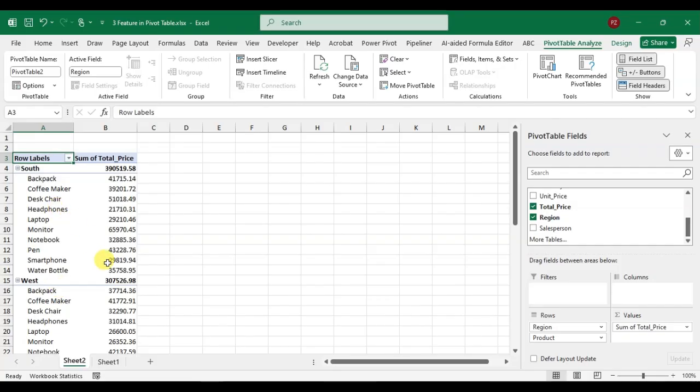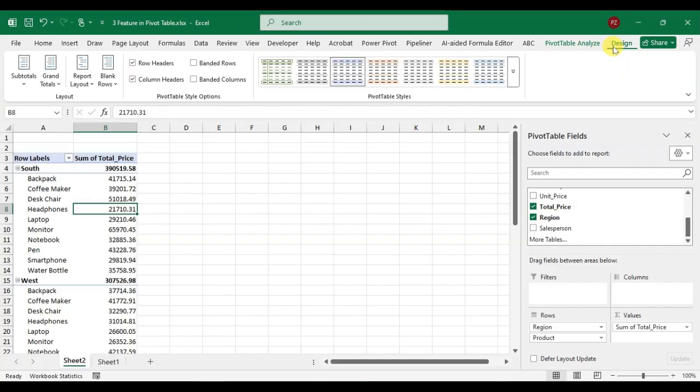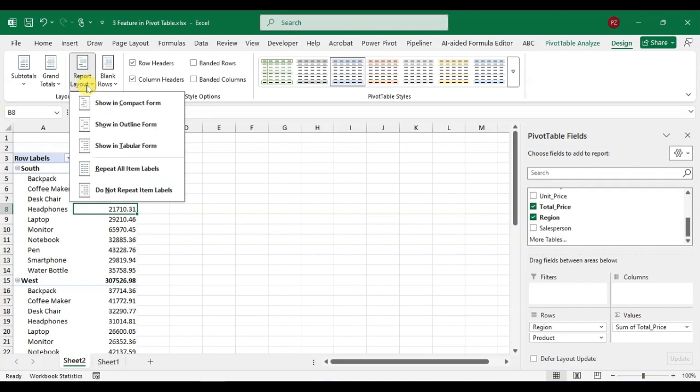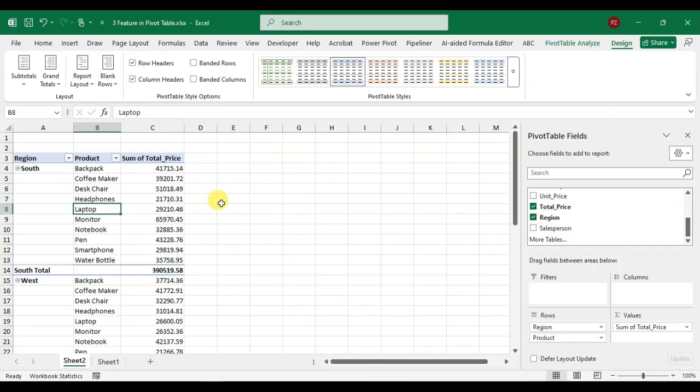Now I want this pivot table in tabular format. So simply select a cell inside the pivot table, go to the design tab. In the layout option, click on report layout, and click on show in tabular form. Just click on it and that's it. Your pivot table is converted to tabular form.